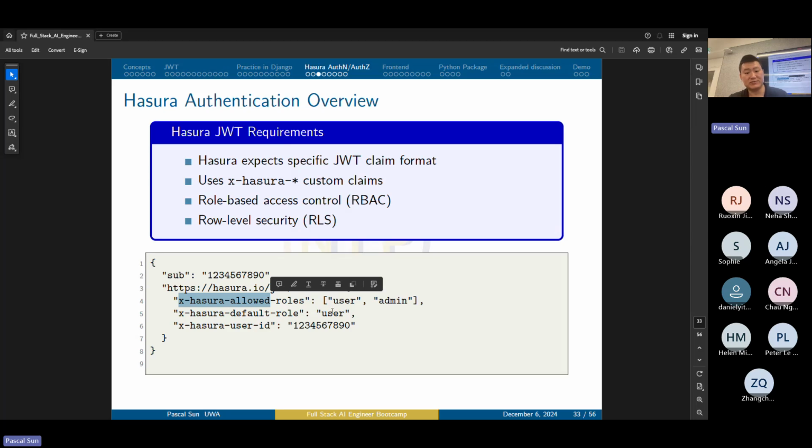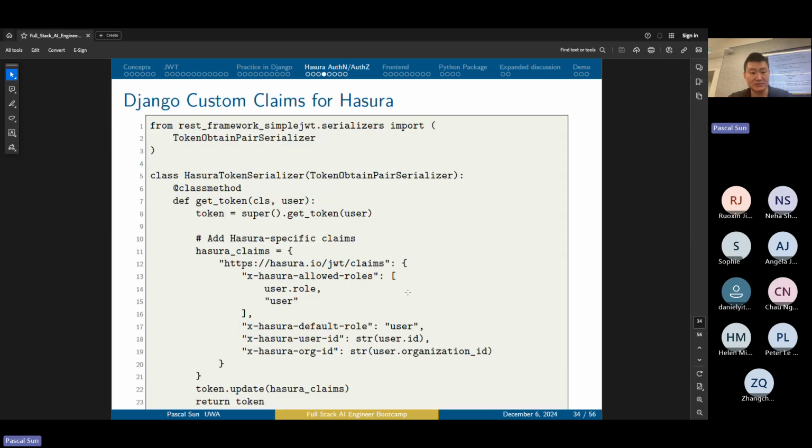What's the role for this specific user? And what's the ID for it? Or you can put extra things here so you can use them later. That's the specific format requested or defined by Azure, saying your JWT token must be something like this so they can use it in the background. It's kind of a contract between different JWT services. So this is how to do the customized token claim.